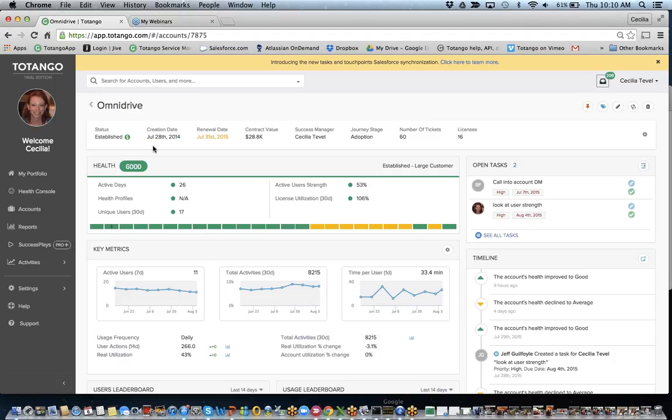So in this particular case, we have all these important ones: status, obviously, if a customer's paying or not, their date of creation, and the renewal date, where there's a color change to symbolize that the renewal is closely coming. So we have a renewal here. It was July 31st, that hasn't been updated, but if anything is in the near future, the color of this is going to be yellow. We also have contract information, success manager, journey stage, and number of tickets and licenses.